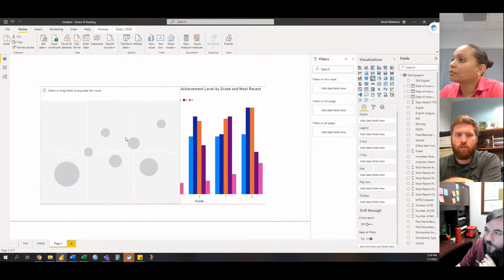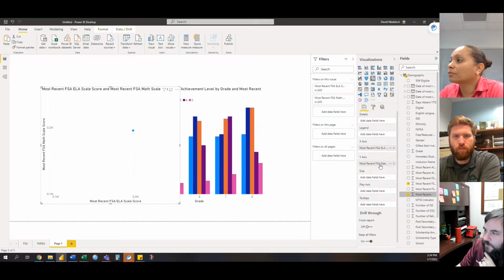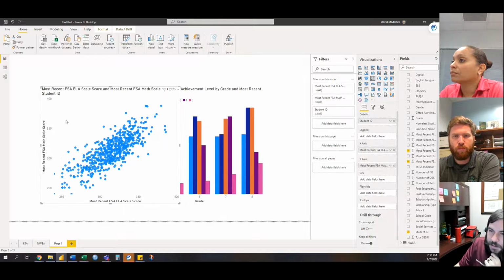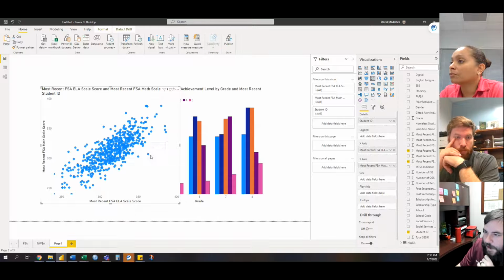Scatter plots are very useful for seeing the relationship between two things. So for example, if I take their FSA scale score, put it on the x-axis, FSA ELA, I take their math scale score, put it on the y-axis, and then I need to tell it to break it out by student ID. So the kids are the breakdown. Here is now a relationship of all of your FSA scores, and you can see your outliers. So like this kid, and you can see their student ID when I hover over it, not as good at math, but way better at ELA.